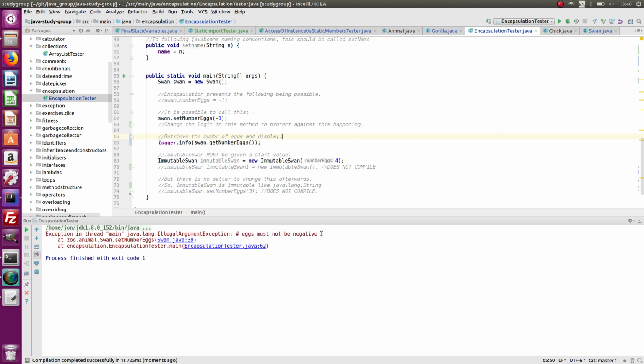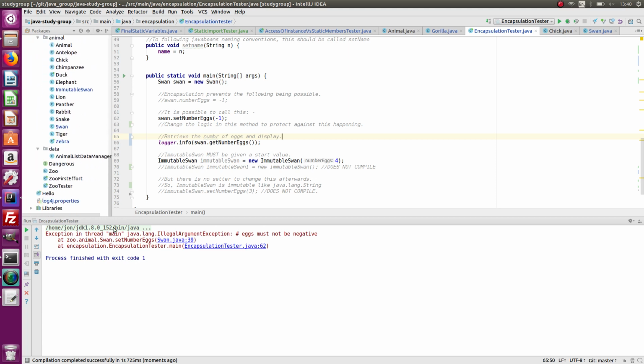Eggs must not be negative. So it's stopped us doing that. And the final thing to show is immutability. So we talked about a string being immutable, dates being immutable. There was another class we looked at before which was immutable. Oh, well, local dates we looked at.